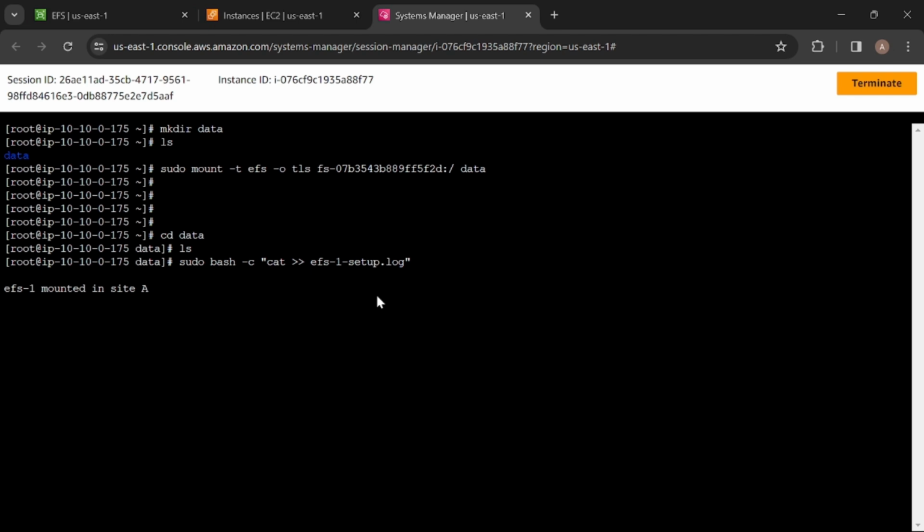So we are creating an EFS setup log and putting the data into it: that EFS 1 is mounted in site A. Let's press Control C to exit. Now if you do ls, it will show the EFS setup log file created.